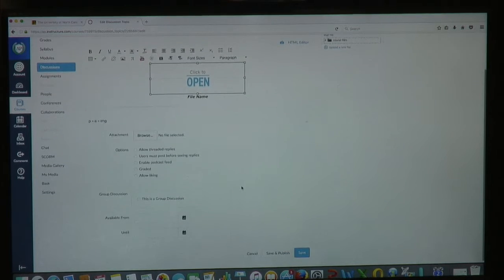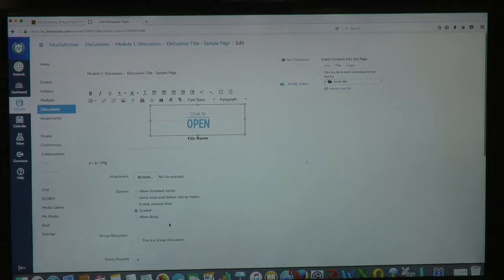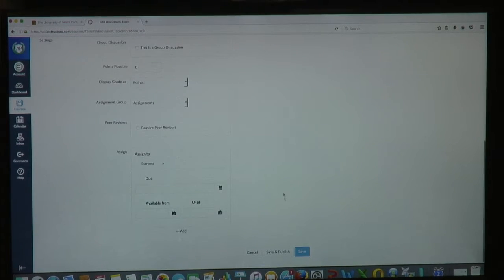Now, when you have, in this case, a discussion, you can decide what you want in that discussion. Do I want students to reply? Do I want this discussion graded? Normally, in terms of discussion specifically, if you don't grade it, participation goes down very quickly. So I normally always grade discussions. I assign points, and once you do that, you save.